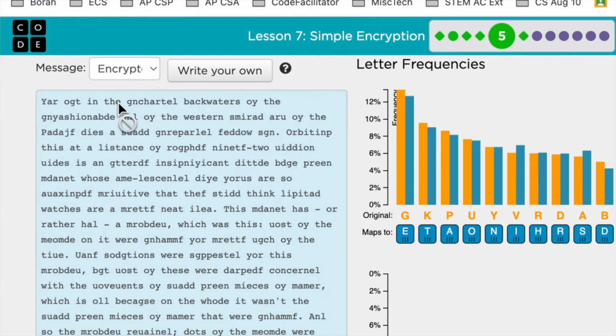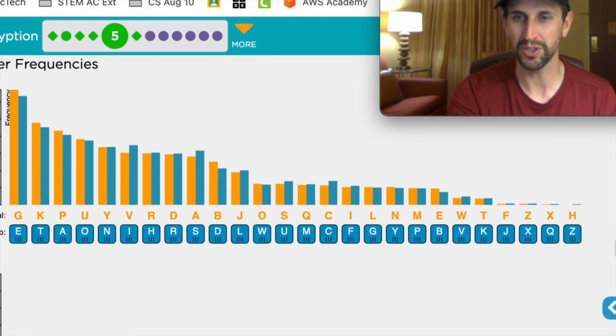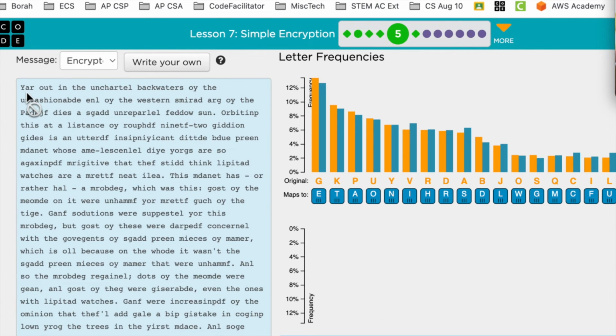Well, how about "in the"? Using some Wordle skills, this to me kind of looks like "uncharted". So if I change this G to a U, I need to find G and change it to a U, and I click and drag it over. Let's see what the message says now. "Yar out in the unchartle." Now L, I want that to be a D. And again, L and D are pretty close in frequency. So we'll flip those around.